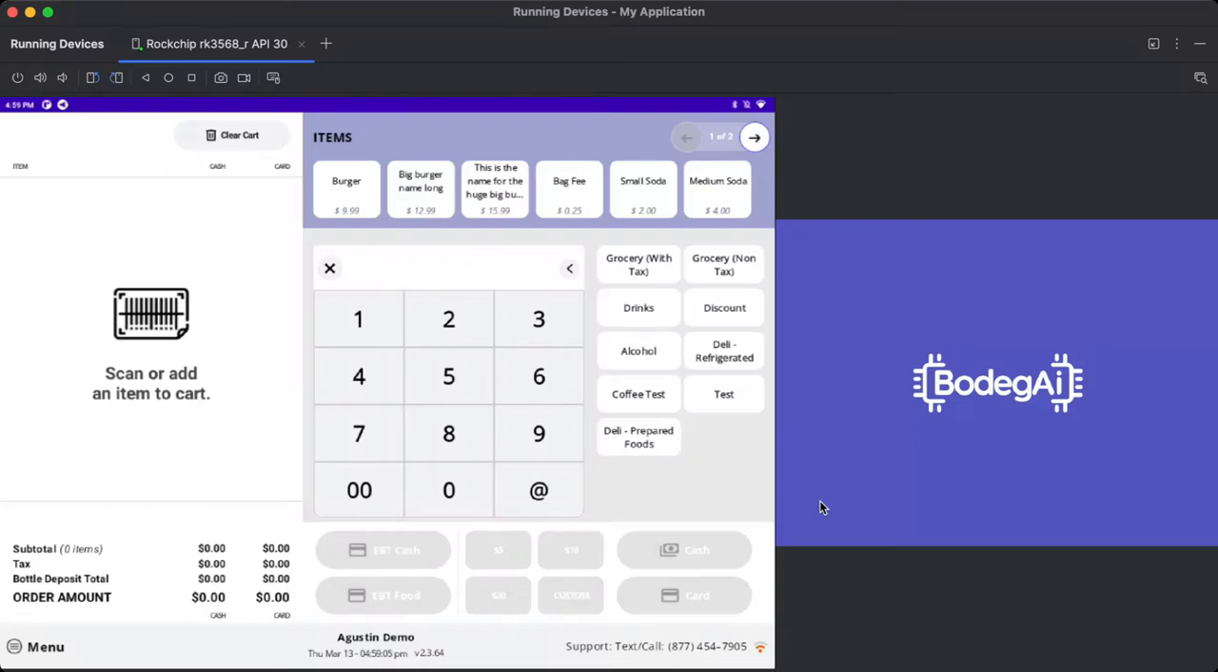Hello and welcome to the Bodega AI point of sale demo. In this demo, we're going to be walking you through the main functionalities that we have in our POS.